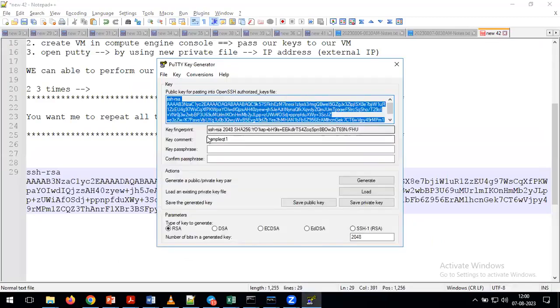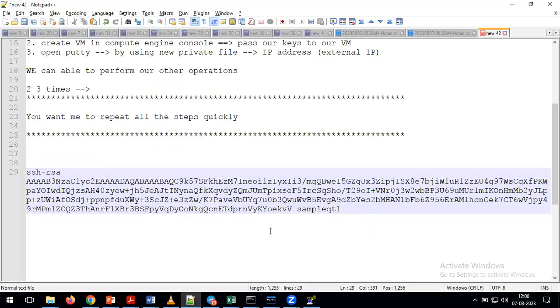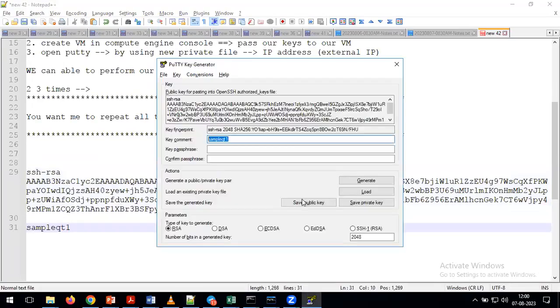Okay, now the key is generated and we have given the username also. I will copy the username here. After that, what is the one more activity we need to perform from this window? You need to generate the key file. How to generate the file, Andy?